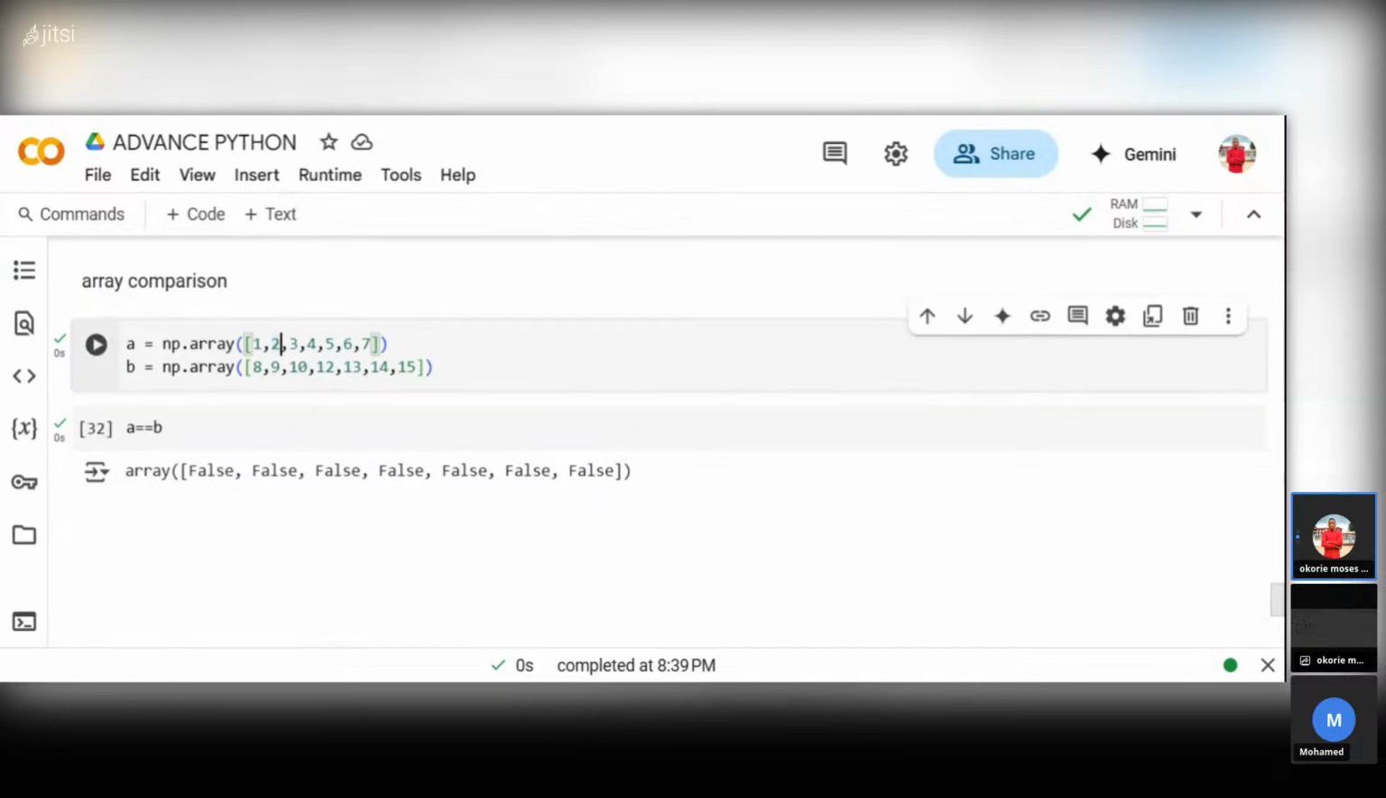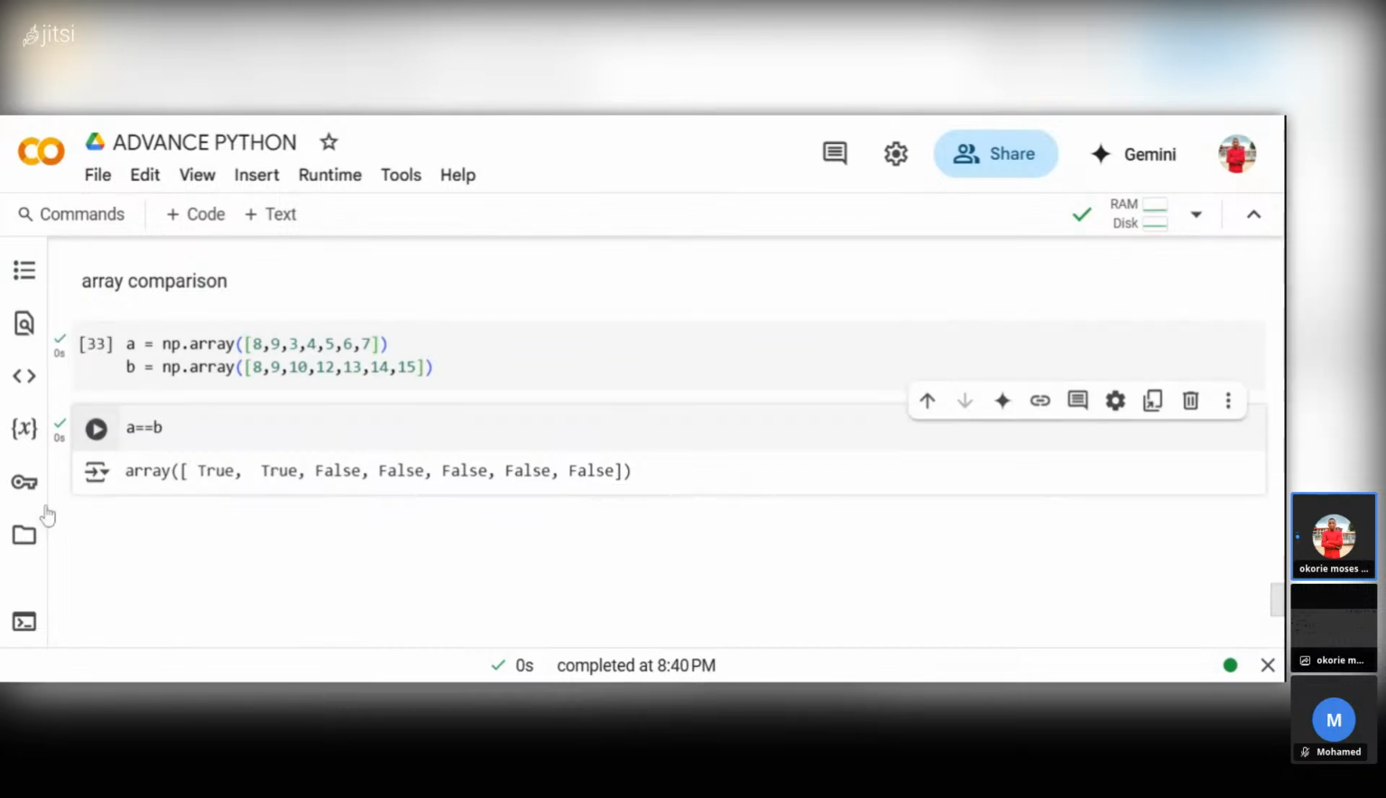I want to change this 2 to 9 and this one to 8 to see what our output will be, and run it again. Did you say true true? Why? Because they are the same. Do you understand? When I changed the numbers, it gave us true true. Why? Because they are the same. 8 is equal to 8, 9 is equal to 9.